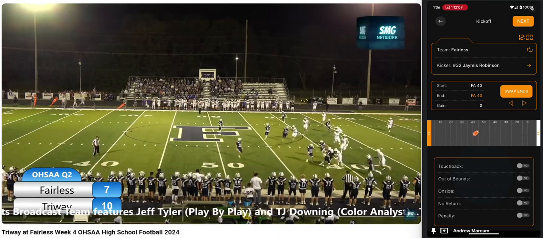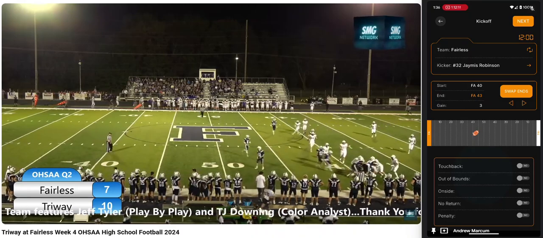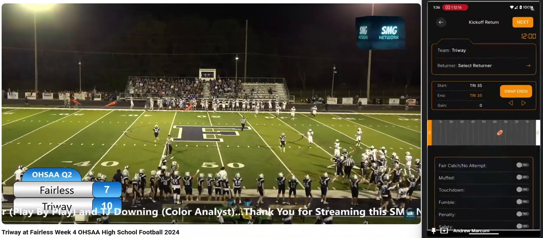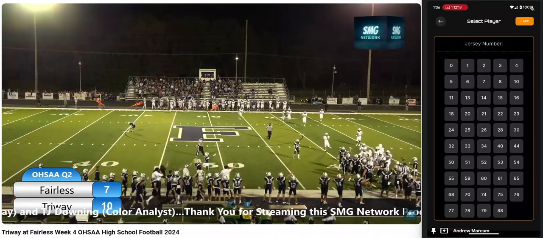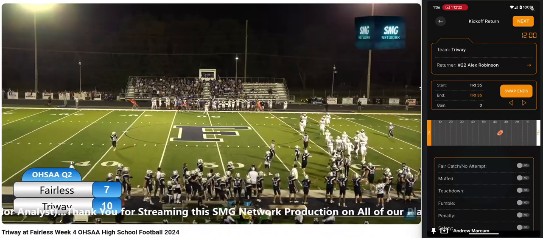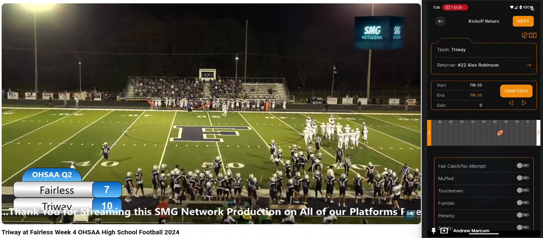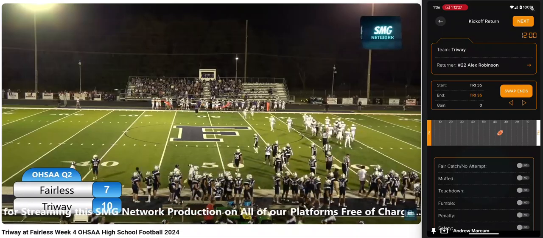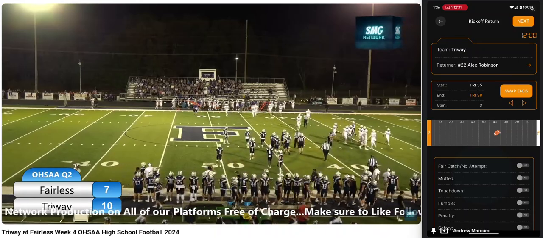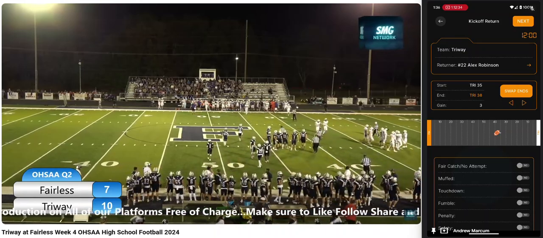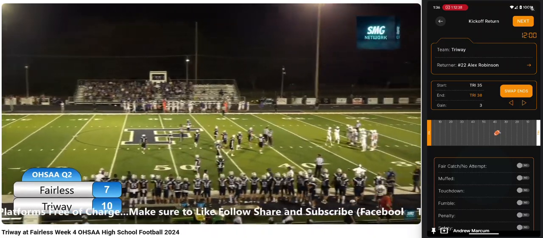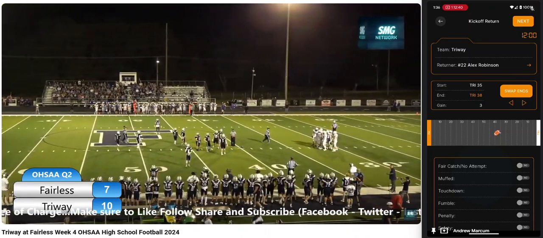And the 35 was a short kick to the 35. Number 22 returned it out to, maybe they thought there was a fumble, but looks like he was down. Where are they spotting this thing? 39? 40? To the 40.